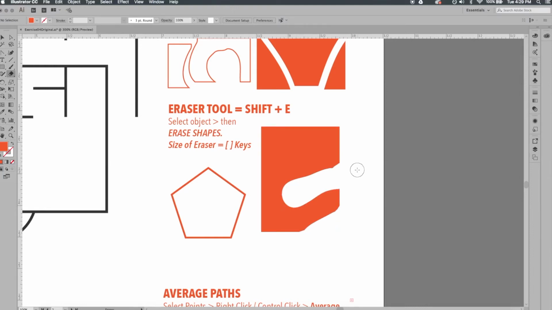To get a little bit more control with this tool, I can hit the left and right bracket keys to adjust the size of the erase cursor. So now I'll try something a little bit smaller, see what that does. Okay, Command click, and I'll go ahead and try to separate this.